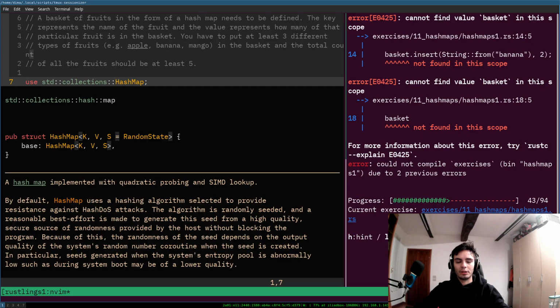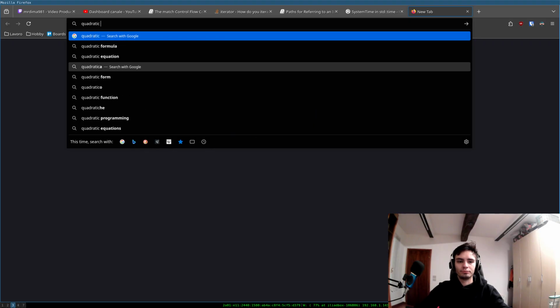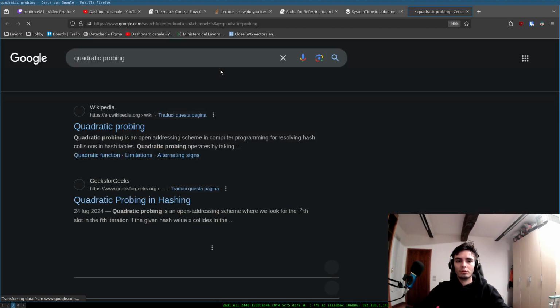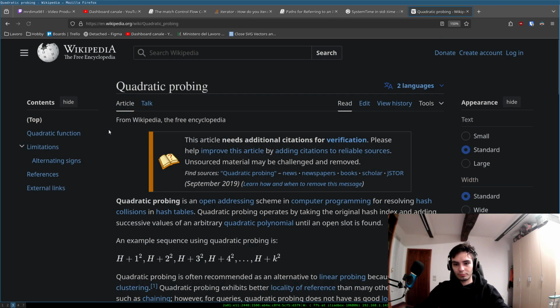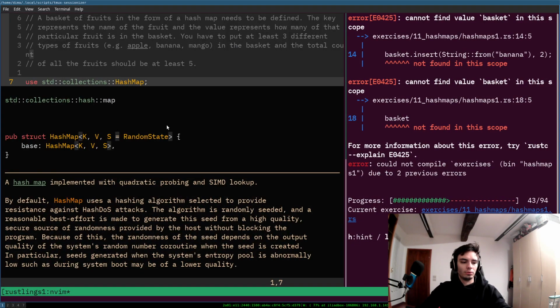KVS, random state. Hash map implemented with quadratic probing and SIMD lookup. Cool stuff to know. It's an open address scheme in computer programming for resolving hash collisions in hash tables. Quadratic probing operates by taking the original hash index and adding successive value of arbitrary quadratic polynomial until an open result is found. Oh, that's cool.